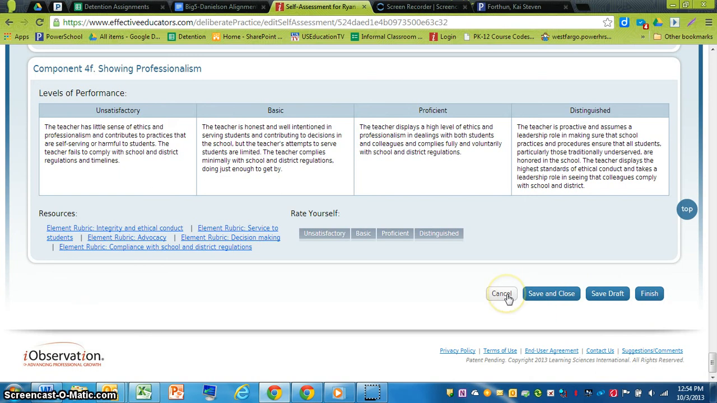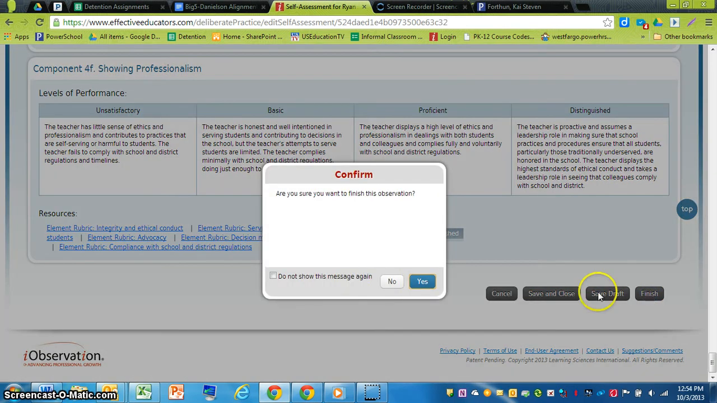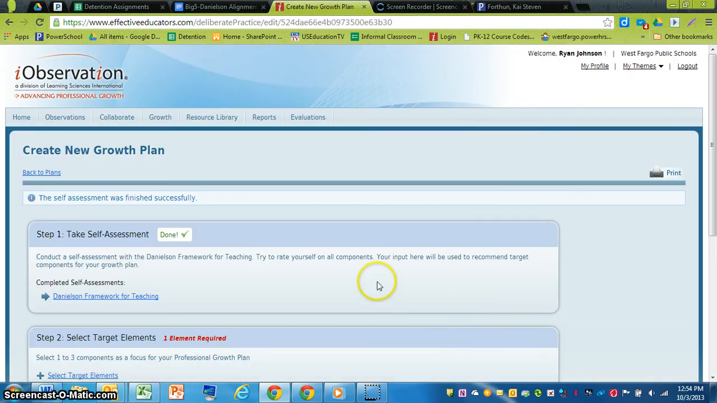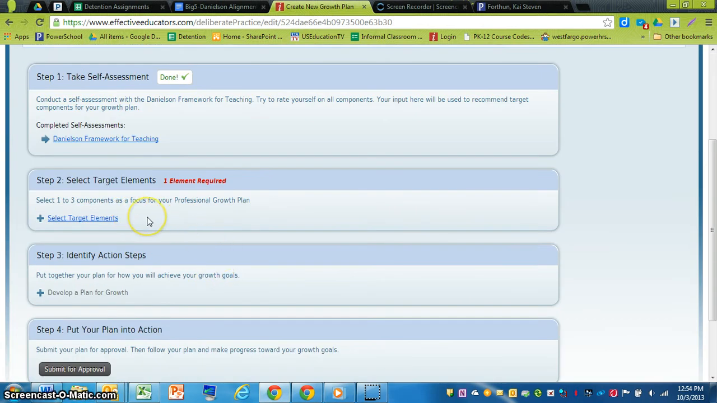Also, you could cancel it and it would wipe out whatever work you did, and you could start over at a different time. But I'm going to go ahead and finish this. It's going to say, are you sure you want to finish? I'm going to say yes. That's going to allow me to see that my self-assessment is done, and I can move on to the next phase, which is to select the target elements.